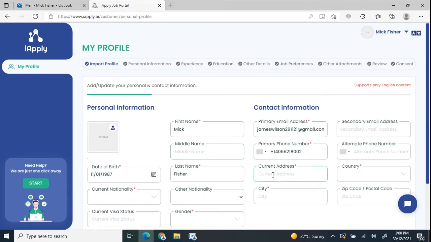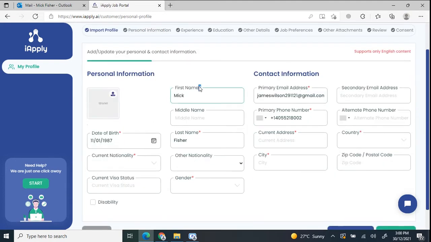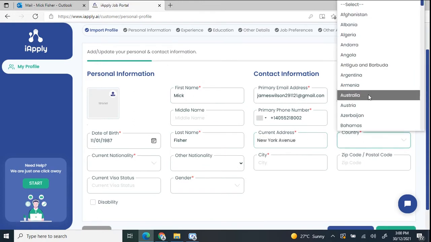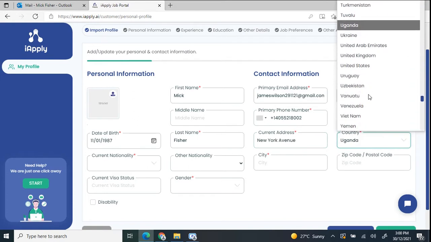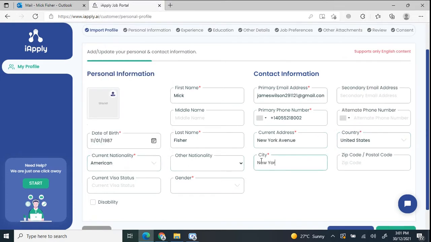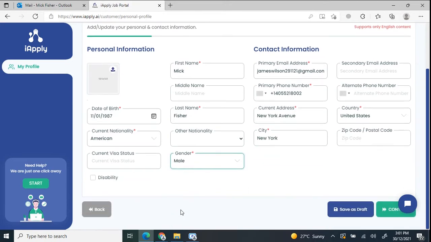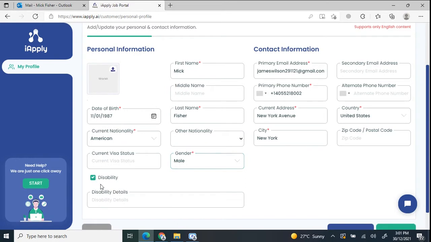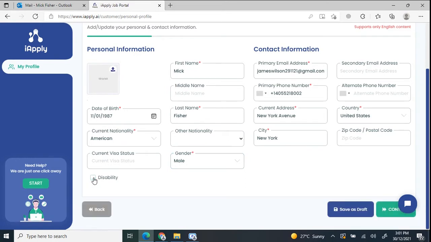In this form, you can see that some of the fields have a red star, which means these fields are mandatory and other fields are optional. So we will just fill the mandatory fields. You can select your residing country from this drop-down, your nationality, your city, and the gender. And in the last, you will see disability. If you have any disability, you can click on this box and mention your disability in the box below. If you do not have any disability, then no need to click on this box.